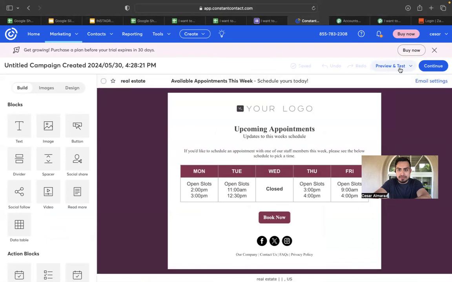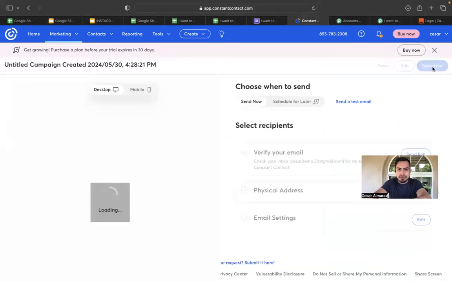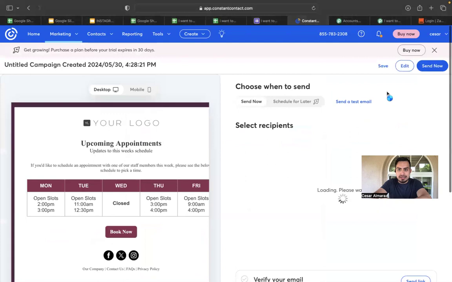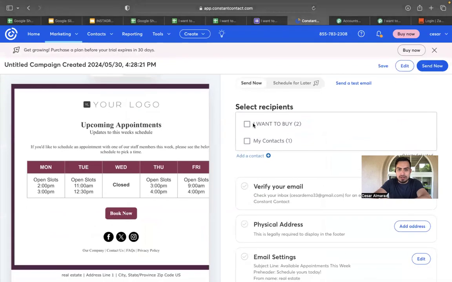Send preview or continue. Let's go continue. I want to send now, but what do I want to send it to, right? So I want to send to the "I want to buy" list. Imagine this was a coming soon for single family residences, or a coming soon for just anything, something exciting or your own listing, and you want to send it to all the people who inquired that want to buy. Can you imagine how effective this could be down the line?